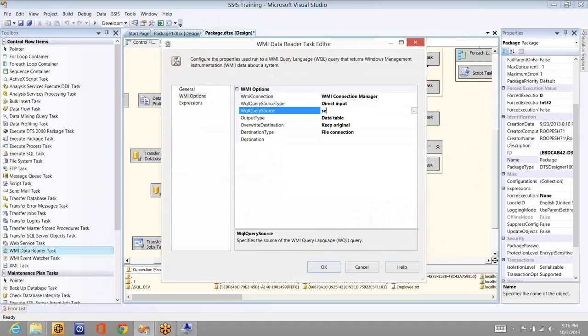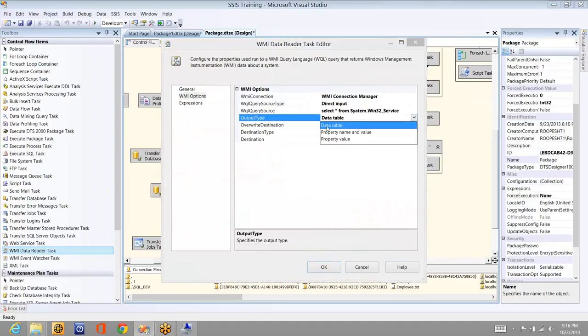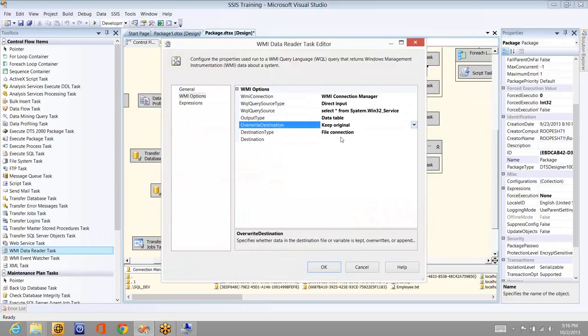Let's see, the query will be very odd, and it's not SQL Server or something like that. System dot, I'm not sure whether this is correct or not, and get the data as output. Let me get the data table and overwrite the destination. If you want to overwrite, or if you want to keep the destination as is, whatever it is, then you can set it.